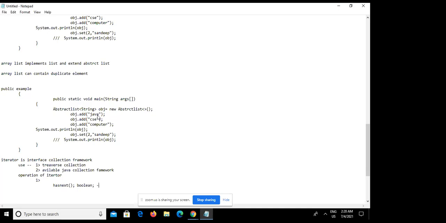Has next boolean, generally what will it return? It will return true or false, because boolean always returns true or false. So what will be true or false? If you have the element, then it will be true. If you don't have an element, like you haven't added any element, then there is no element, so it is false. So it is a true false statement. The next operation is whether there is any element that it will print.